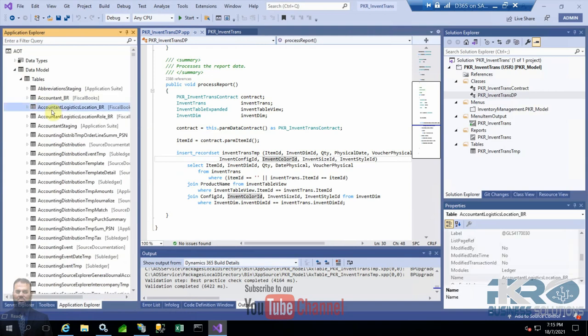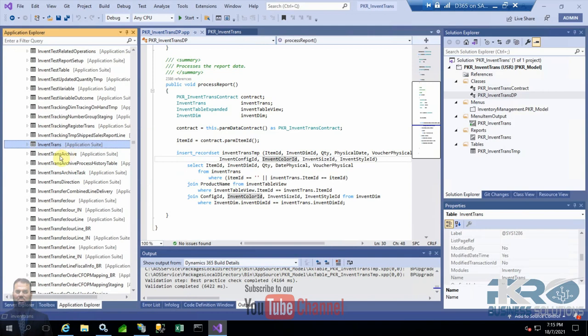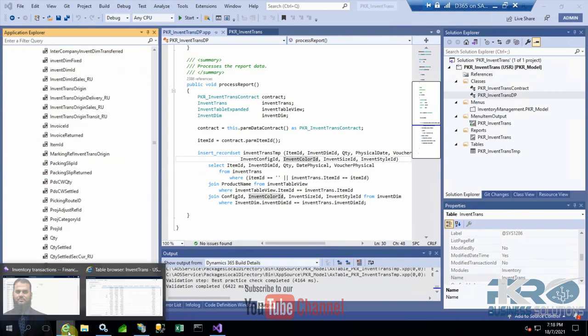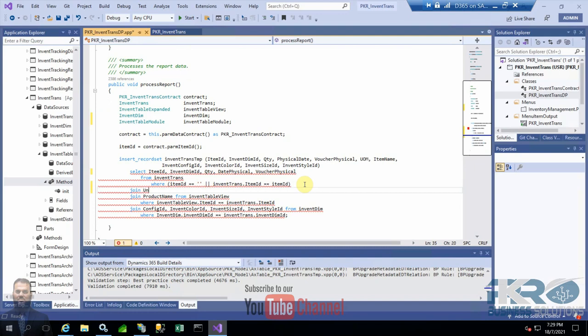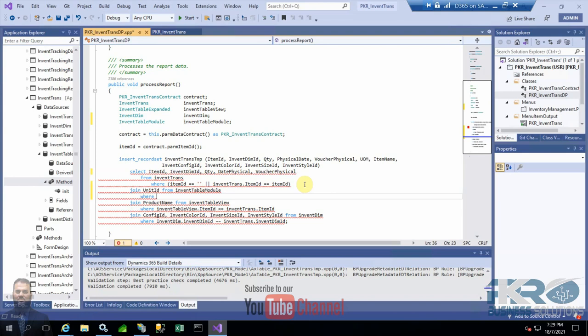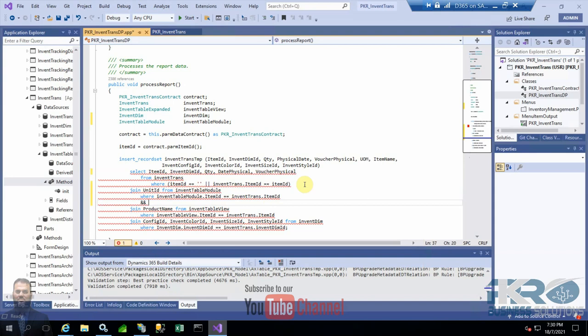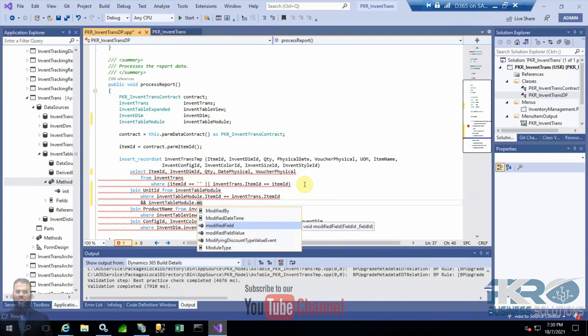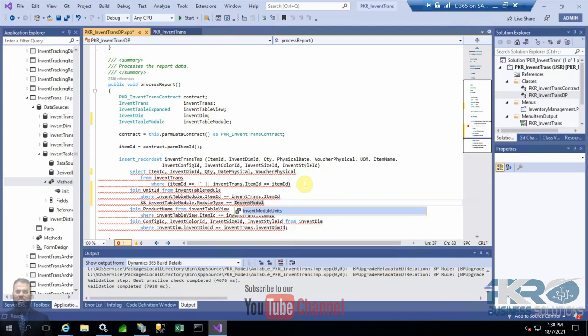Normally there are multiple records available, so I will be fetching my unit ID from the InventTableModule table, and in the join condition in the where clause I will make use of the item ID field in InventTableModule and InventTrans table, and then I will need to pick the inventory unit which I am interested in here. Since it is the InventTrans table from where I am fetching the transactions, the InventTableModule module type needs to also be invent module.